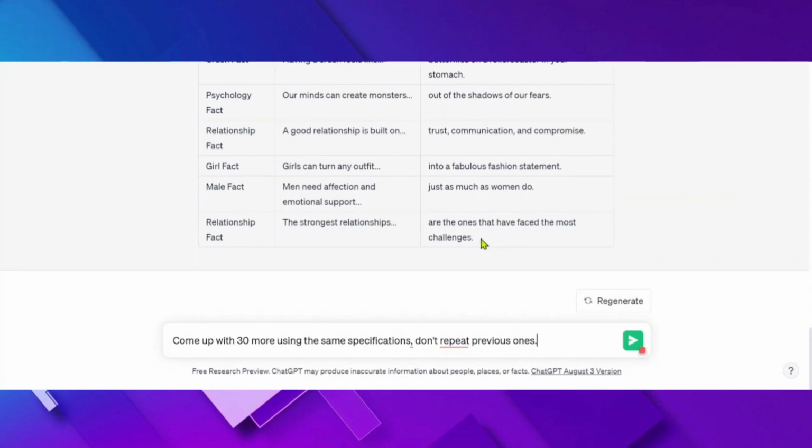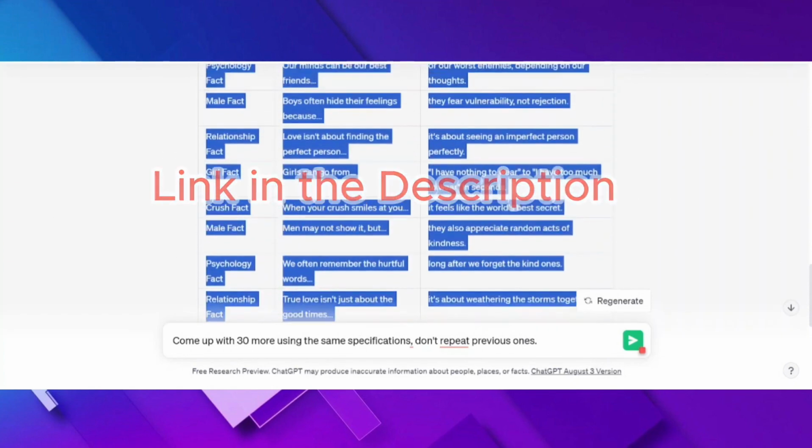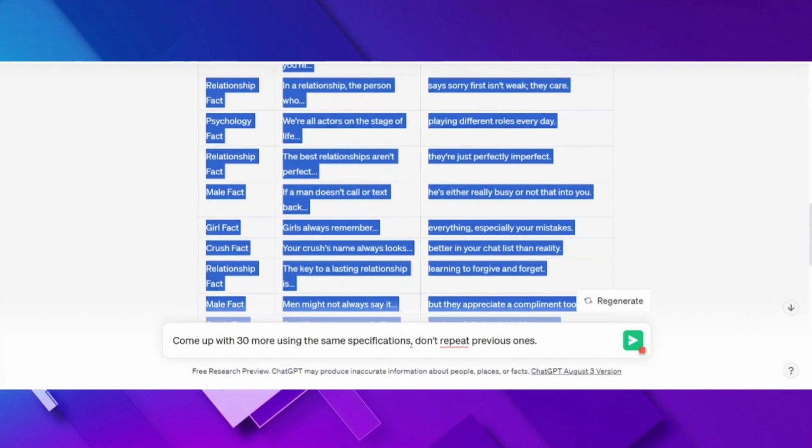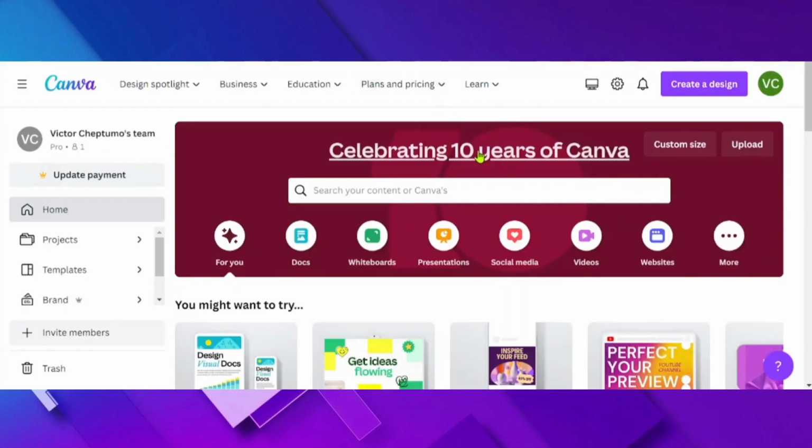Let's copy the entire table and move on to our next tool, Canva. We'll use Canva for some automated editing to assemble everything and create a multitude of videos simultaneously. You'll see how, with just a bit of tweaking and adjustment, we can generate 30 videos efficiently. So, now we're at canva.com. You can either click the link in the description to navigate here or visit canva.com in your browser. Once you're on the site, sign up for a free account.